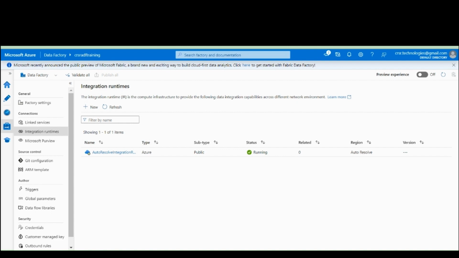Here, Azure Integration Runtime means that whatever the sources or destinations present in the cloud, whether it is in Azure or AWS or Google, any kind of environment or resource present in the cloud comes under Azure Integration Runtime.